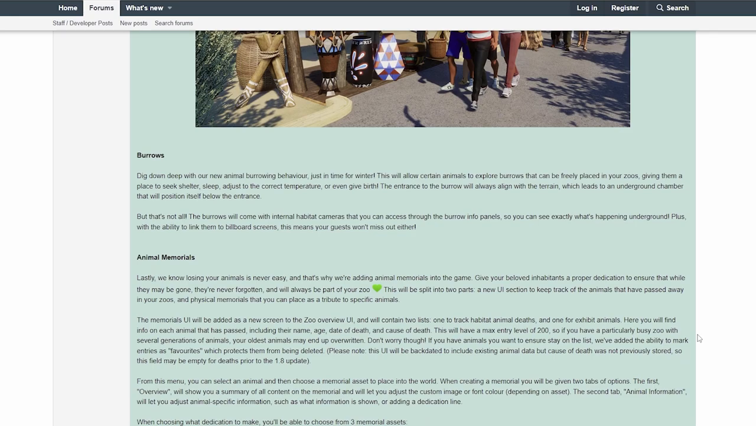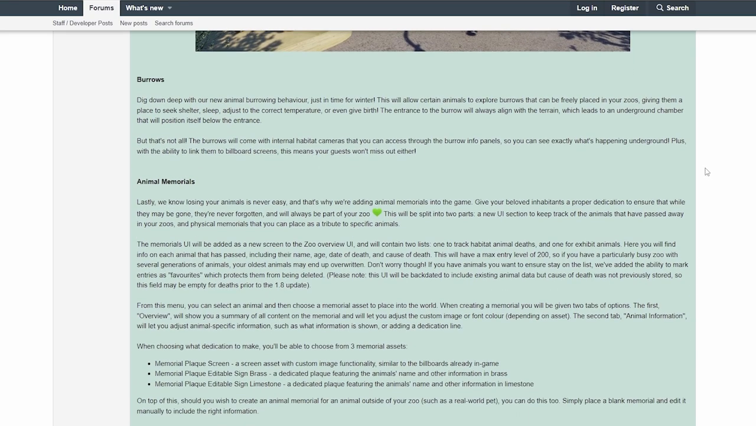But then we move on to more. We've got a couple more things that are animal related. So the first one being burrows. Dig deep down with our new animal burrowing behavior just in time for winter. This will allow certain animals to explore burrows that can be freely placed in your zoos, giving them a place to seek shelter, sleep, adjust to the correct temperature, or even give birth. The entrance to the burrow will always align with the terrain, which leads to an underground chamber that will position itself below the entrance.